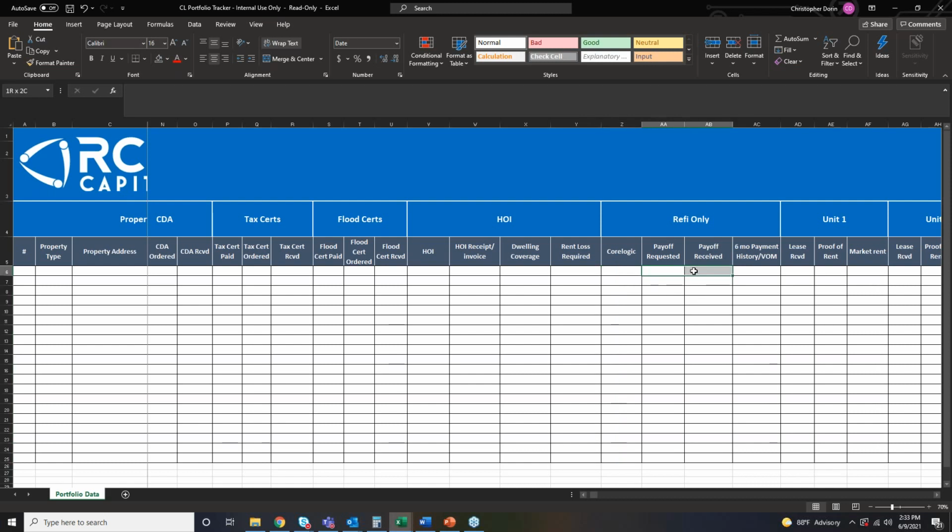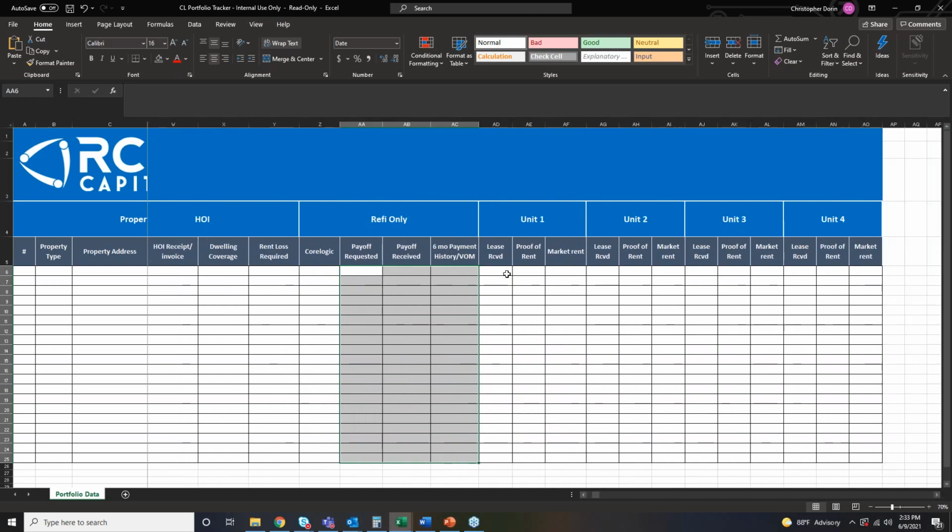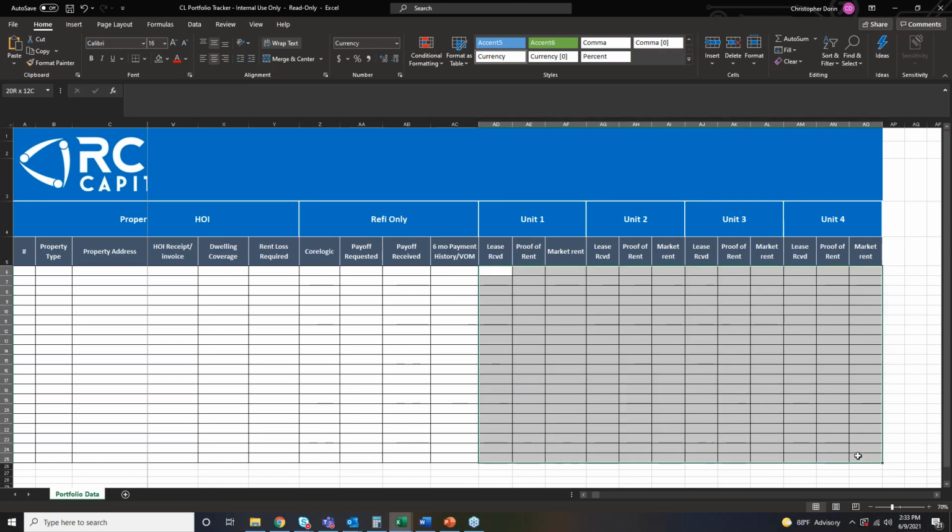But have we requested the payoff? Did we receive the payoff? Did we receive the verification of mortgage? And the same thing going for rental units, right? Did we receive the lease? Do we have verification that they've actually been collecting the rents? What did the appraiser say about the market rents? And then we can do that for each individual property as well as each individual unit within those properties.